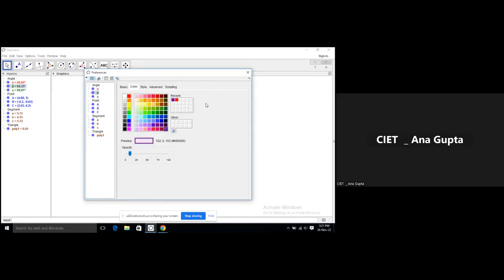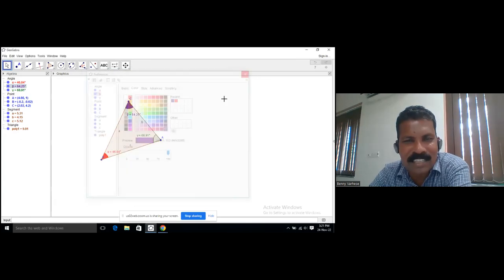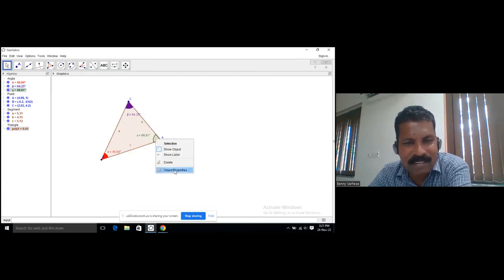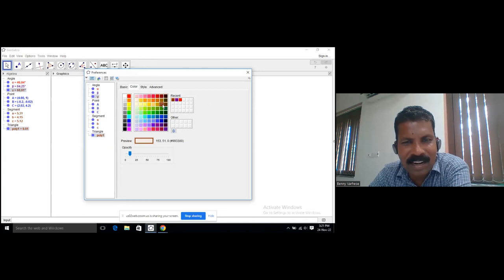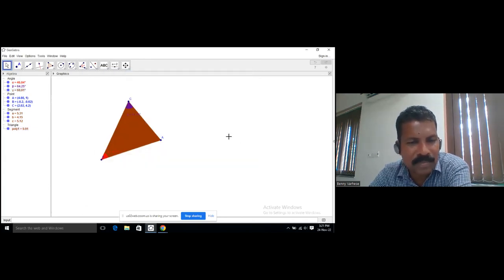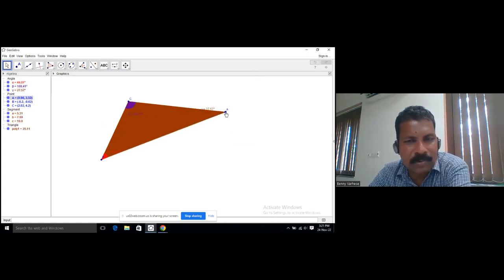Yes. Okay. You see that it is there. And then the color like this we can change. Now you see all the angles are there. Then we can change if you want.